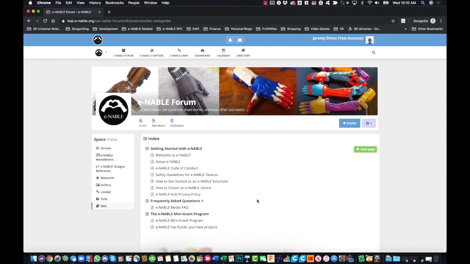So the wiki is very easy to edit, it's very easy to update, and from within a wiki we can link off to other types of resources, link to other pages, so it's a great way of sharing information within a space.